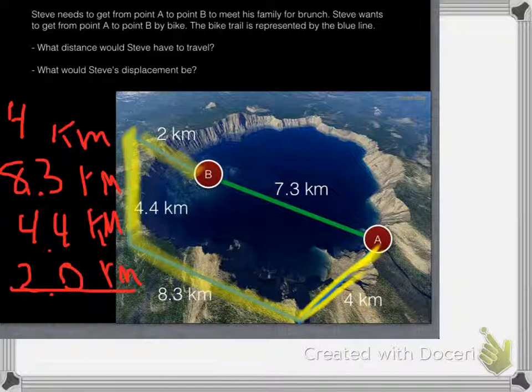So just add up all the decimals first. So you get a 7, and then you have 4 plus 8, which is 12, then another 4, which makes 16, then another 2, that makes 18. And that's going to be kilometers. So that's the answer for the first one.